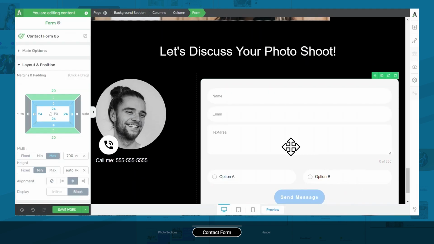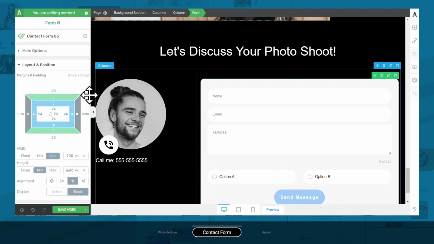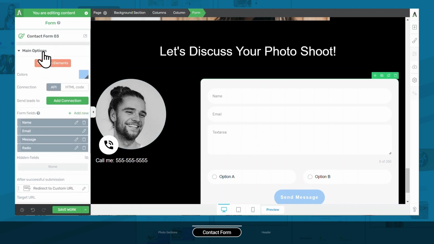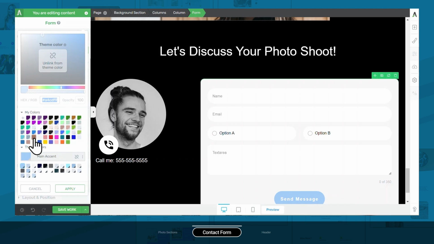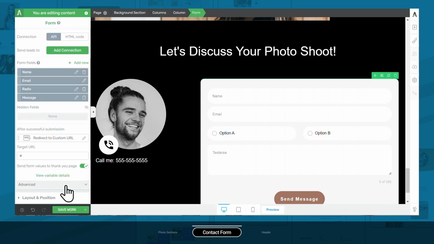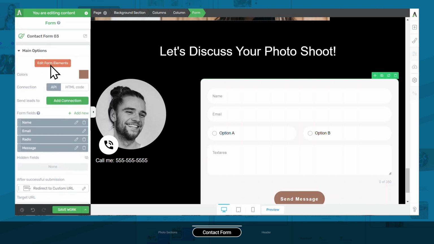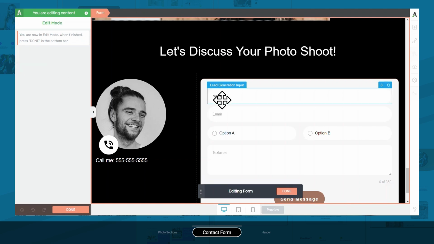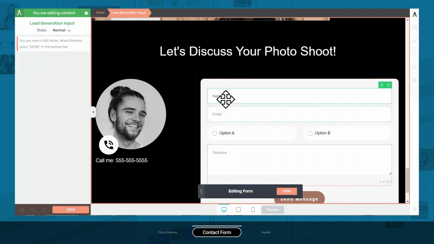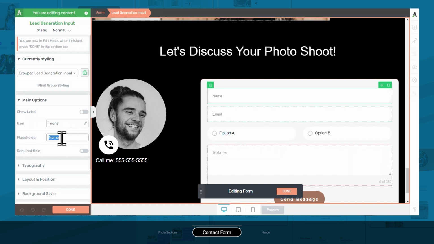Next, we'll need to spend some time customizing this form. So let's go to the Main Options tab, and let's switch the message and radio fields. Then if you need to, you can customize the colors for this form. And let's edit the form elements. So starting with the name field, let's edit this placeholder. And let's also do the same for the email field.